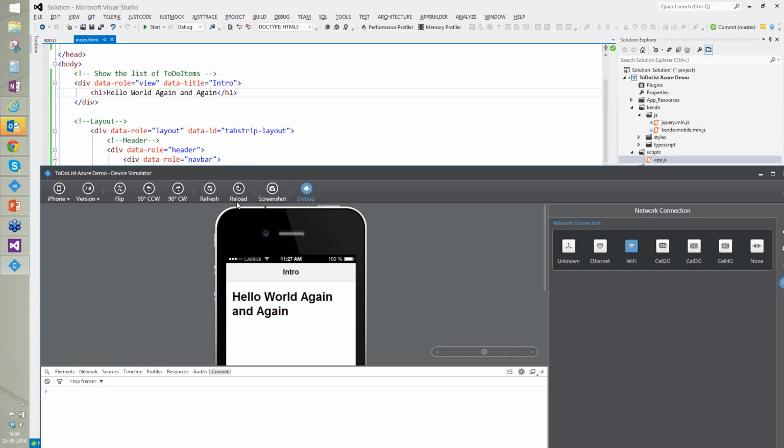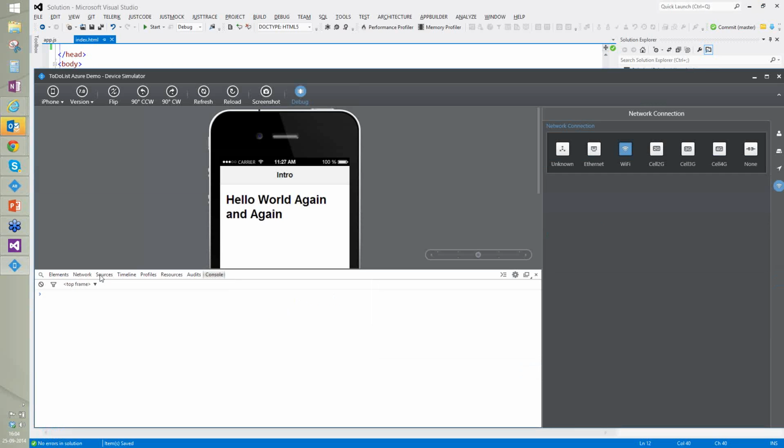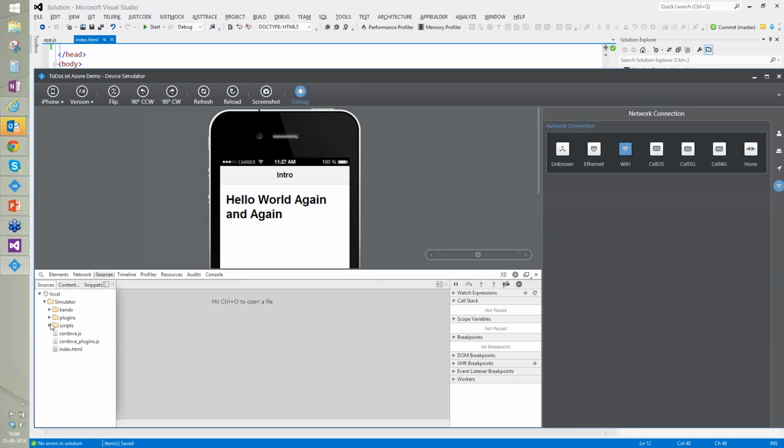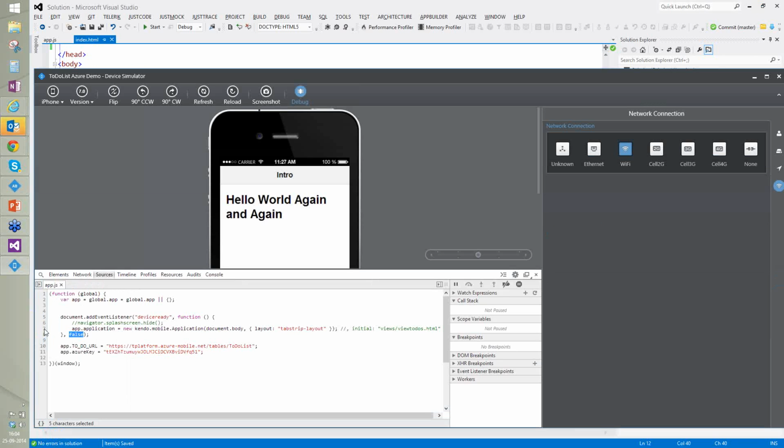You've seen the console window, but there is a full source window as well, which would help you debug your code. So I can open up my app.js file here and set up breakpoints also here. So as you can see, this is all here, part of the Chromium project that's been integrated within the simulator as well.